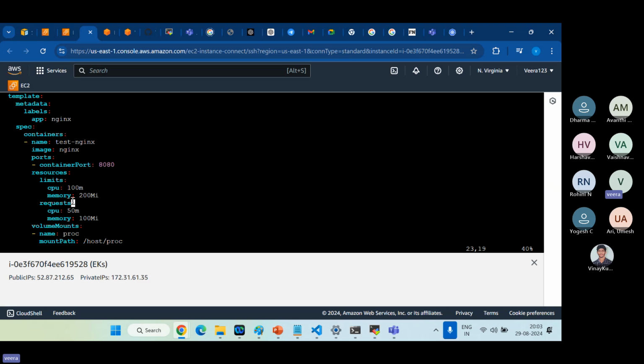Node will not allocate more than 100 millicore. At the same time, while starting time, 50 millicore, 100 megabytes. While running time, 100 millicore, 200 megabytes. So this pod can share these resources from the node. So more than it is not possible.